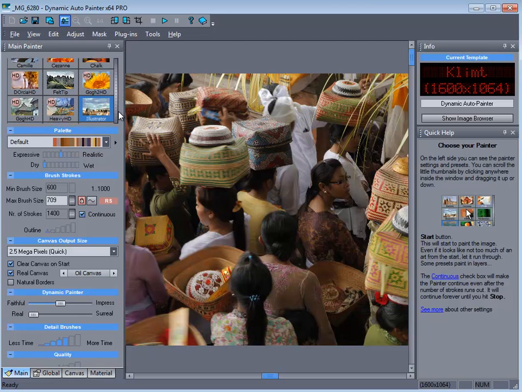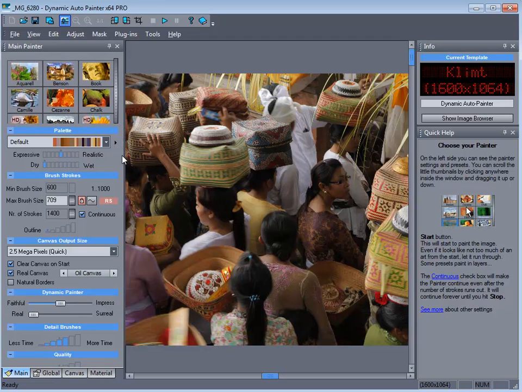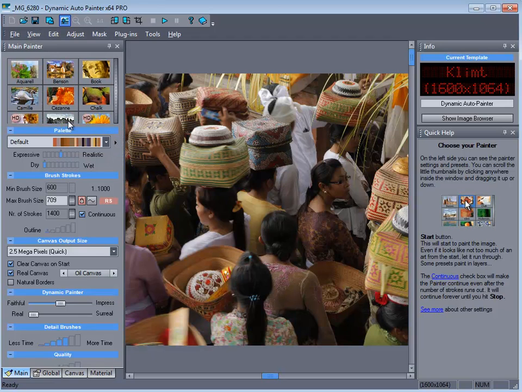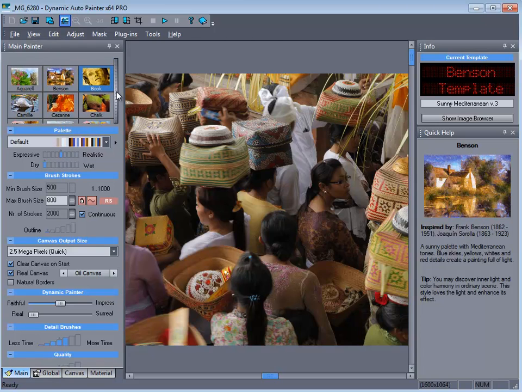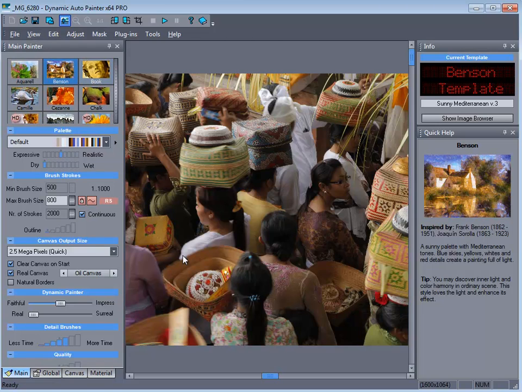You have 4, and from memory it's Cezanne, and this guy called Benson here, Frank Benson, who was very good, and there are a couple more, I can't remember their names. Anyway, the Benson one is very, very good. So we may try the Benson one on these girls here.